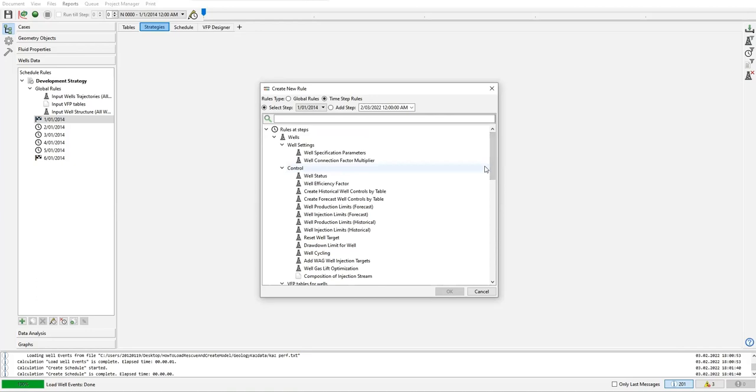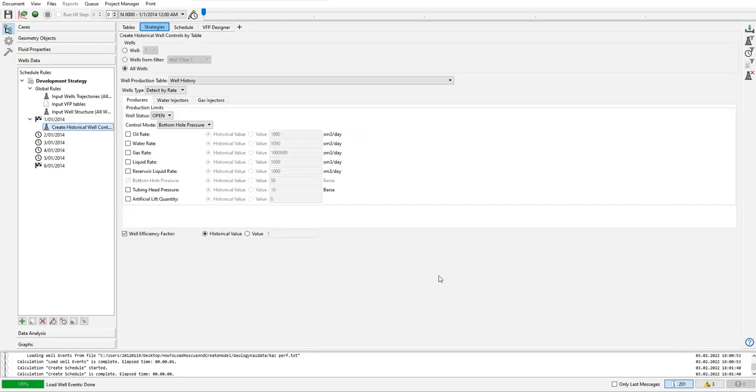In Embal software, for example, we call it constraint instead of rules. Here we call it rules. And now because we already have historical production history, I will use that history as the rule. So I will click this one, create historical well controls by table. Click OK. So this will be the rule for our simulation, for our model.